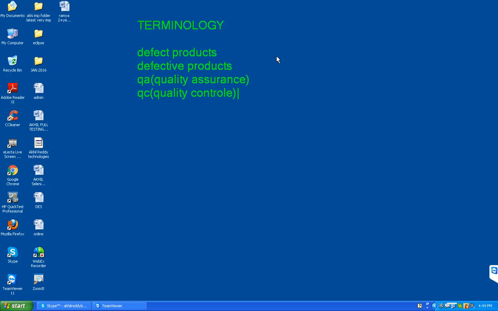Based on the customer requirements, whether the product is developed or not, they will do testing. That is called quality control people.